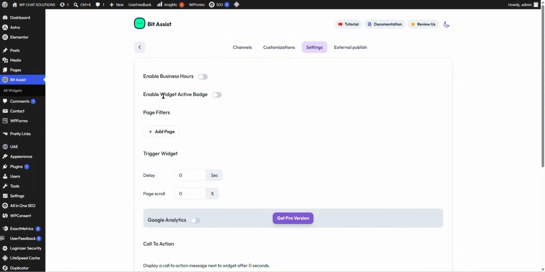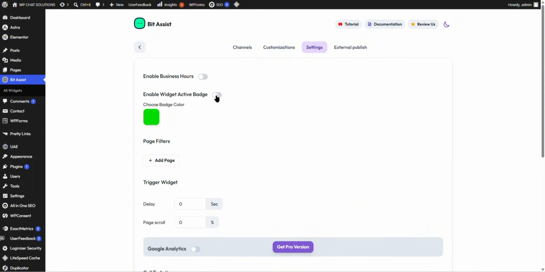Next option here is enable widget active badge. And the option that comes up by default is this green. So let me just go ahead and leave that there.